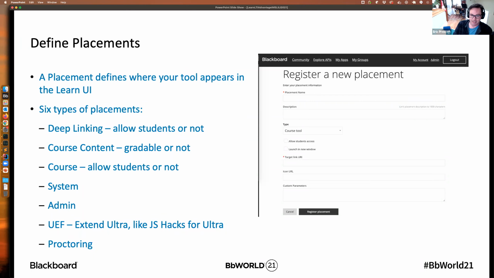It's kind of like JS Hacks for Ultra, although you can't really rewrite the Ultra UI, but you can enhance the Ultra UI with getting access to little panels within the UI, adding extra menu items to the course details area, etc. All right, so now you define these in the central service.